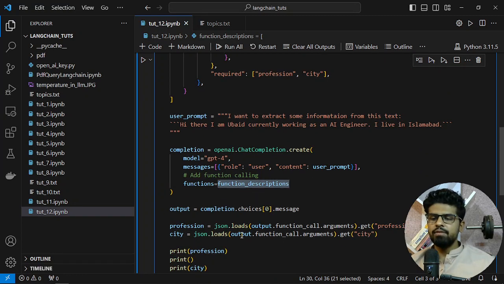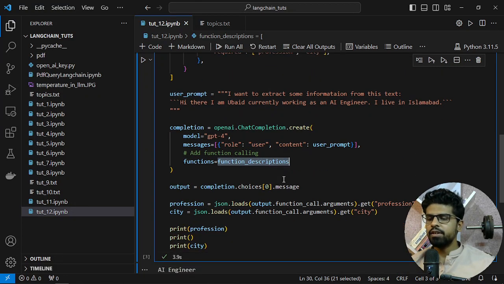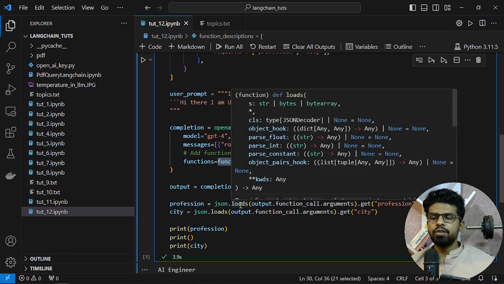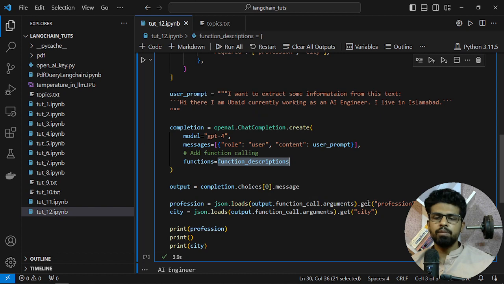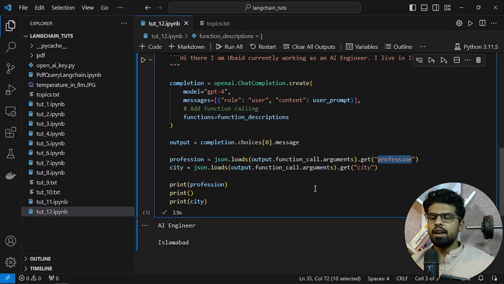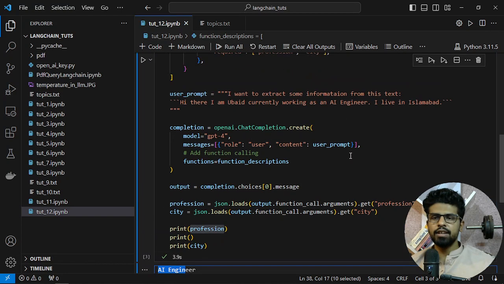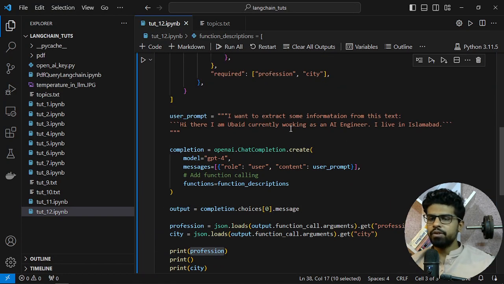Now OpenAI will call this function and get these required parameters, arguments, right? And it will always be JSON, so you can load it and get the exact keys you have mentioned here, profession and city. And you can see if you print profession, print city, you get AI engineer and Islamabad, exactly which I want in this scenario.